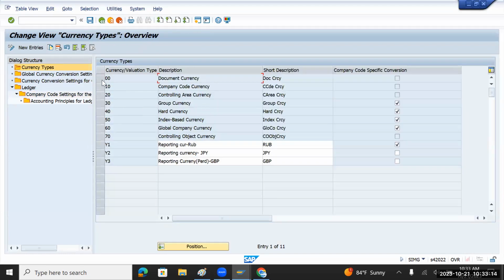So these are the SAP standard ones. Wherever you see currencies 0, 10, 20 till 70, these are all SAP given currency types. And wherever you see anything starting with Y or a Z, these are all additional objects created by a user for a specific requirement. Okay, so these are all SAP standard. I never created new currency types for any organization in my experience. So whatever currency types SAP has given are enough.